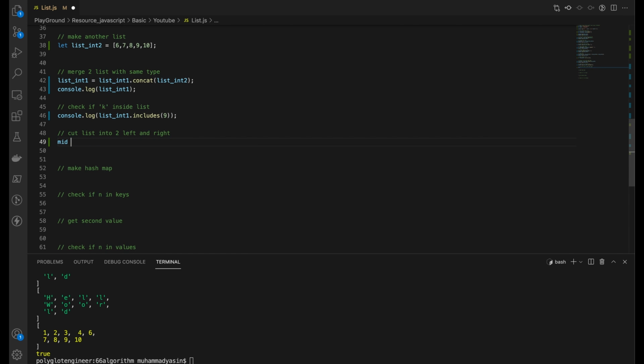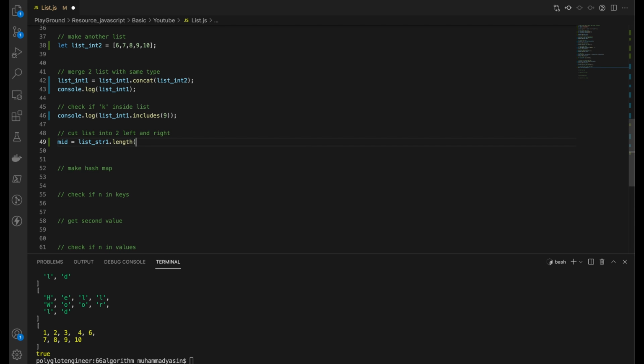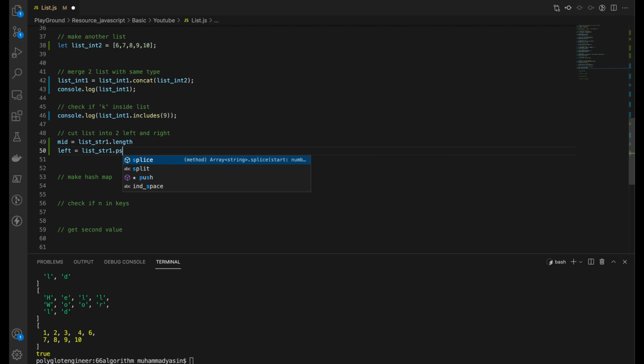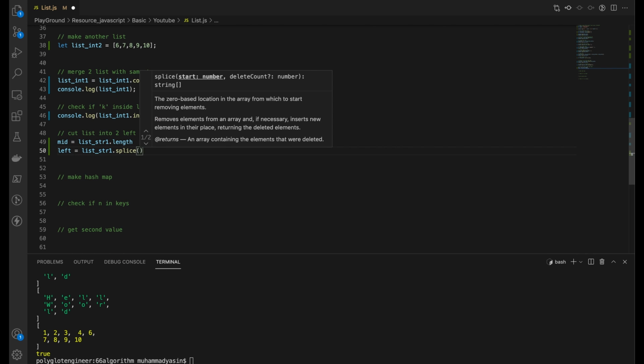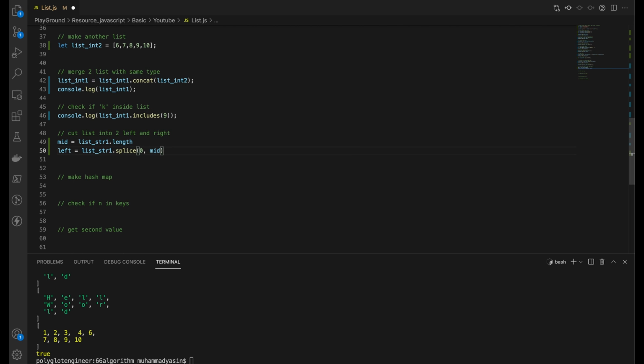And cut list into half. Okay, to make this one, you have to put a mid in here, the middle one. I'm going to cut the str, so I'm going to say list str1 length. You can say this, or you can just do this. That will be the same. And I'm going to make a left, and here is list str1. It's going to splice between the 0 and the mid.